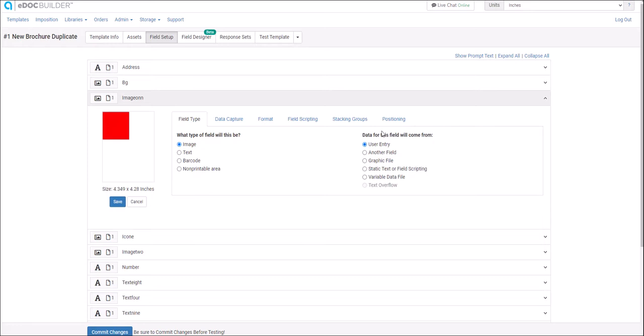In this video, we will be looking at image fields and each option you can use and where the data for this field will come from. Please note that for interactive templates, options for another field and variable data file are not allowed.